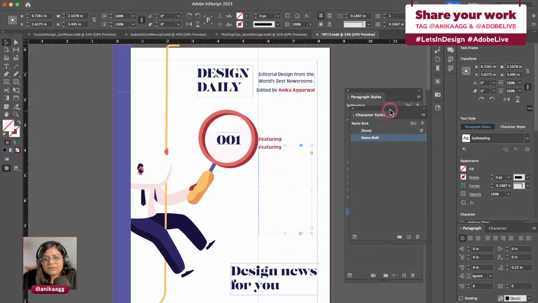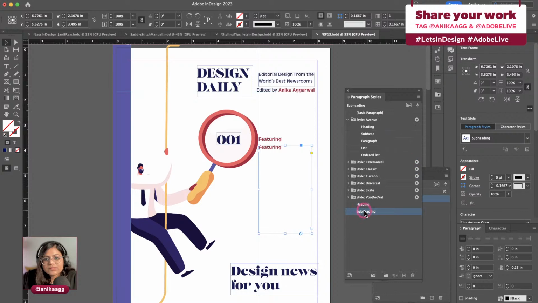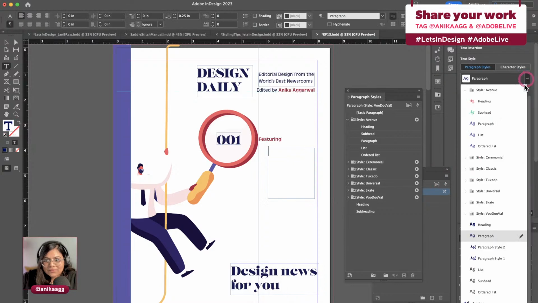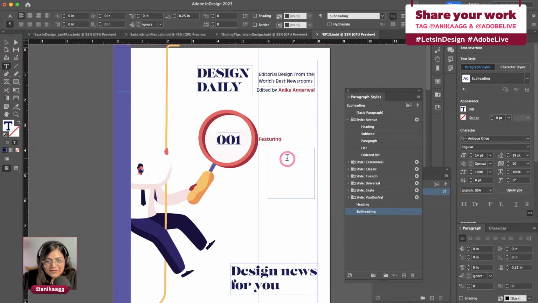We have a paragraph style that I created, which was subheading. Did I? Subheading, heading. Wait, what? What is this? Subheading, right? Why didn't it change it? That is weird. That is the glitch in the universe.